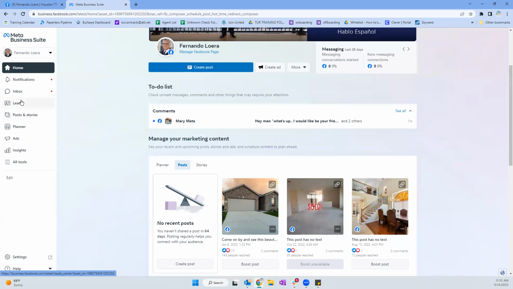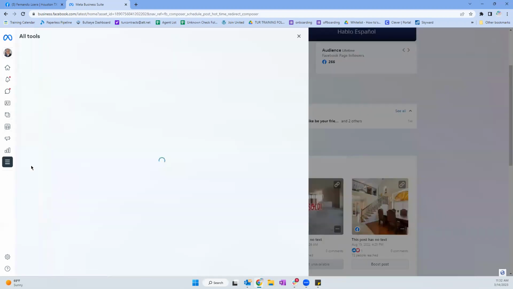Can you tell me real quick how you would do that, or how you would connect it to your Facebook, so that way it's connected?